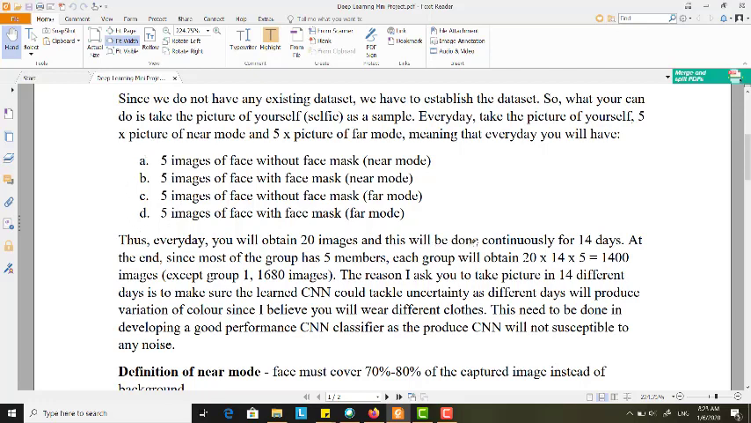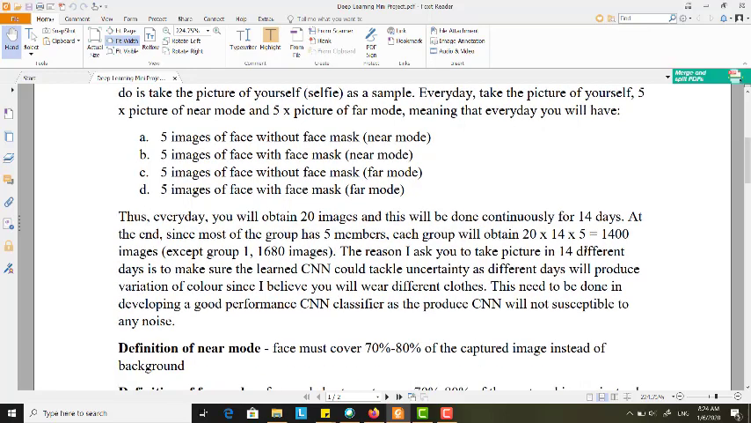If you do that continuously for 14 days, every one of you needs to take 14 days, and each day you need to take 20 images, which is 5 from A, 5 from B, 5 from C, and 5 from D. At the end, each group will have 1400 images as a data set, except group 1, because group 1 has extra members, so you will have 1680 images.